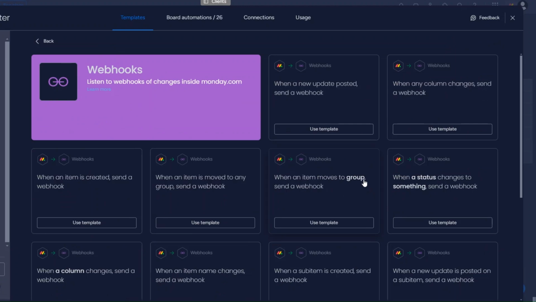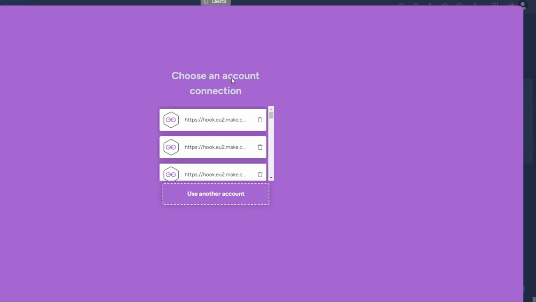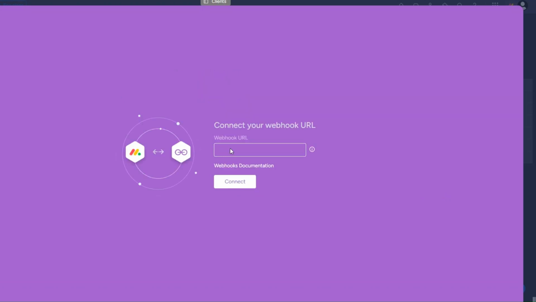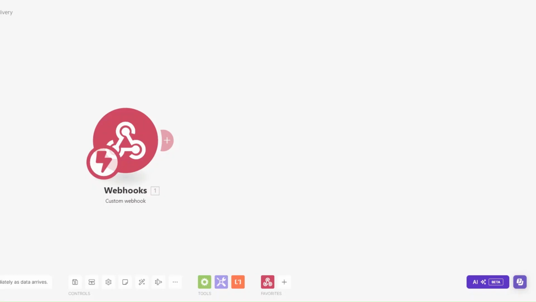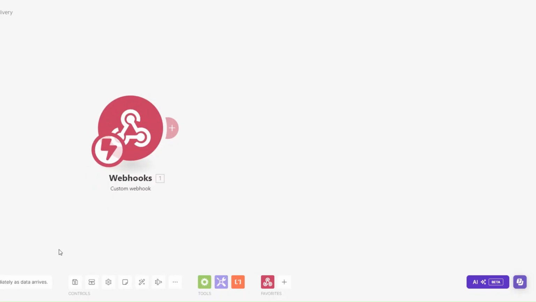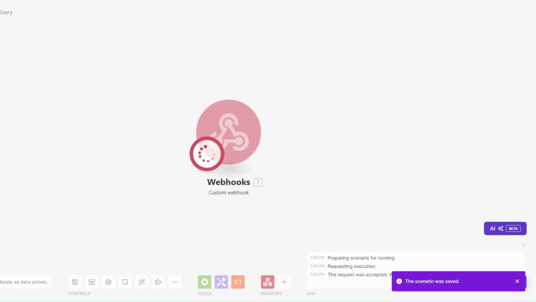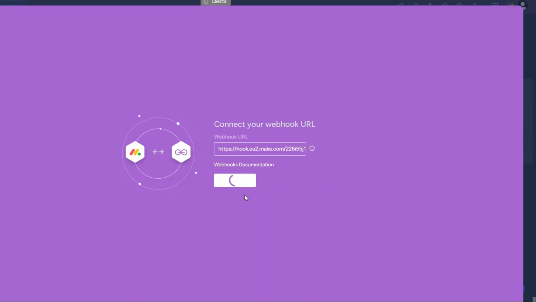So we'd like to send our webhook after the status changes to something. So I'm going to use this as our template. Then here I'll use another account and paste the link that we just copied. And then on automation, I'll run our webhook. And then on Monday, I'll try to connect.